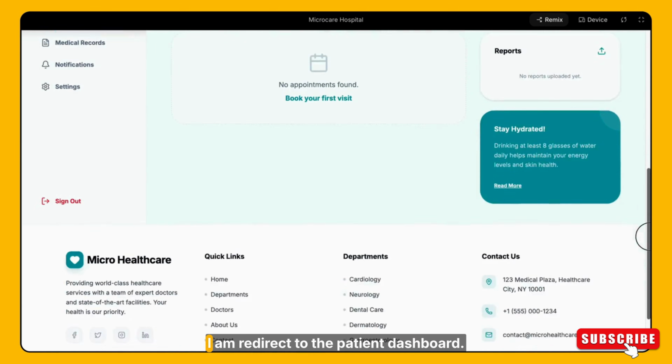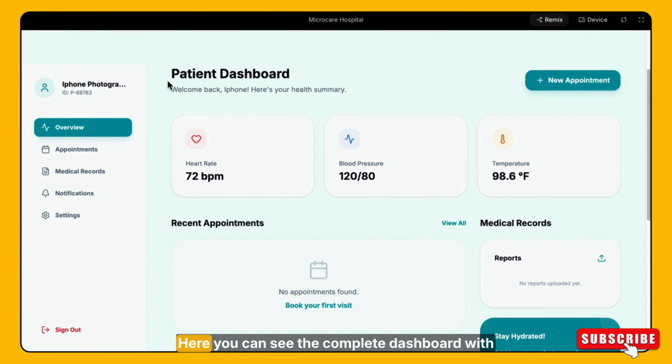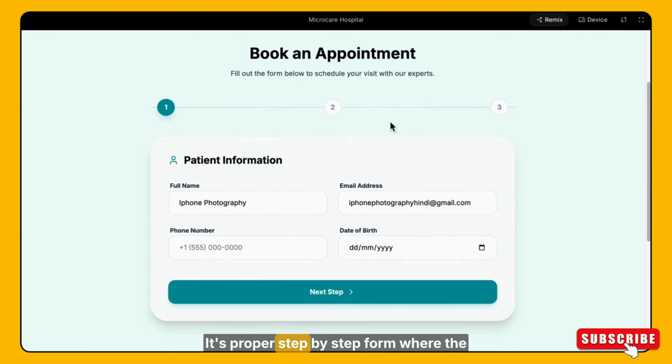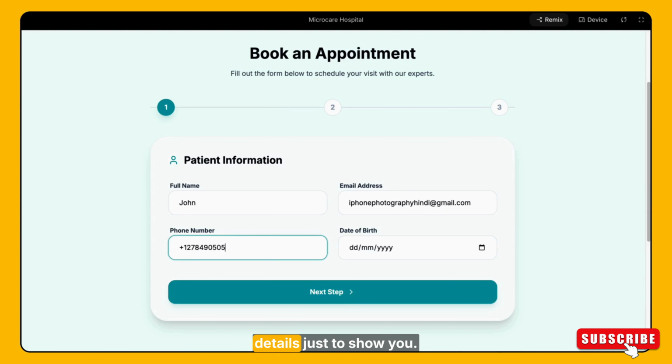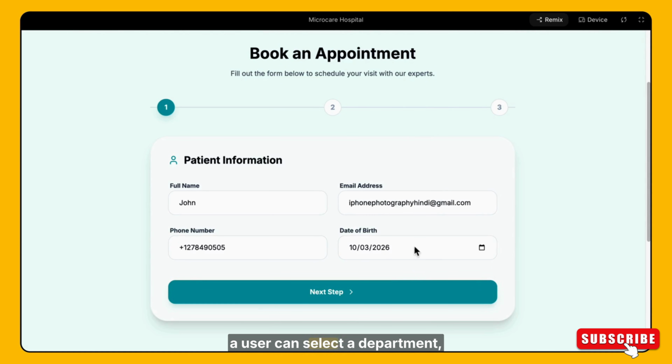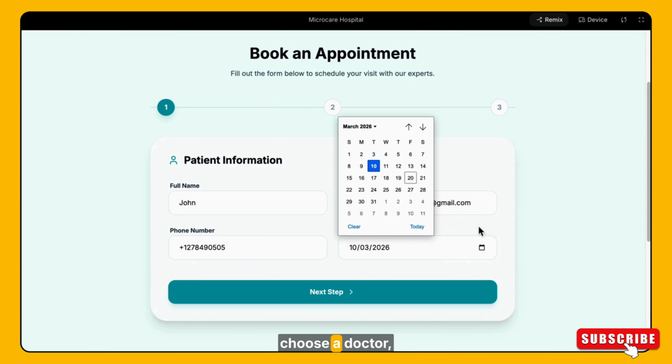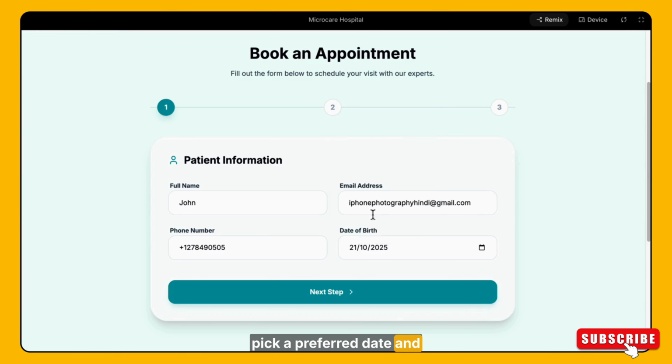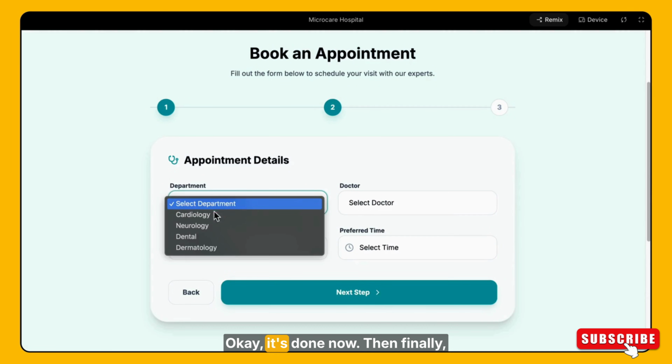And once I log in, I am redirected to the patient dashboard. Here you can see the complete dashboard with user details, health summary, and appointment section. Now let's book an appointment to check. It's a proper step-by-step form where the user first enters the basic details like name, email, phone number, date of birth, etc. I'm just adding random details just to show you. Then in the next step, a user can select a department, choose a doctor, pick a preferred date and the time for the appointment. Okay, it's done now.